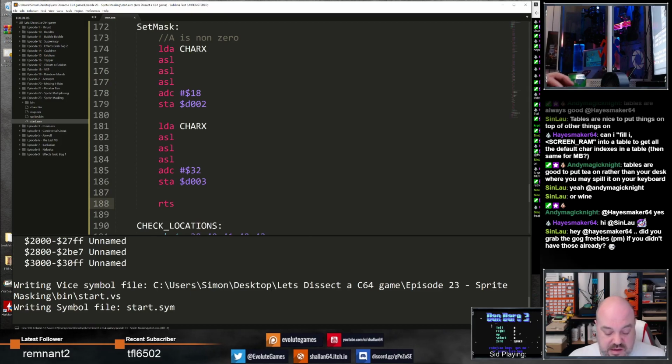I'm going to run this now. What we should see is a mask appear over our sprite, but not in the correct place, but it will be mapped to a character block, so it will jump kind of 8 pixels at a time as we move around, hopefully.